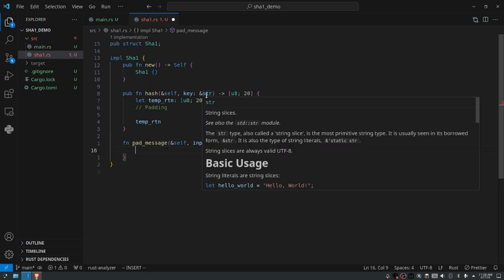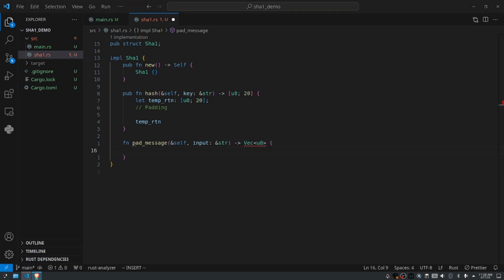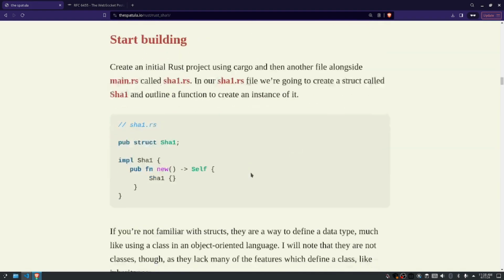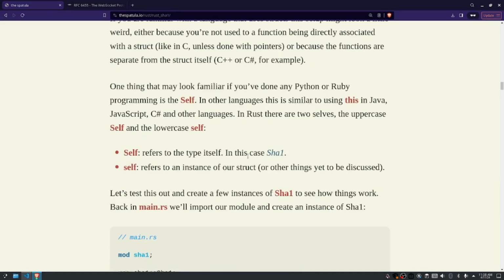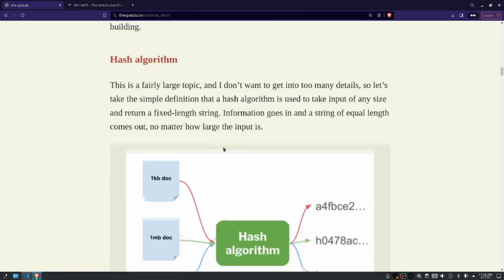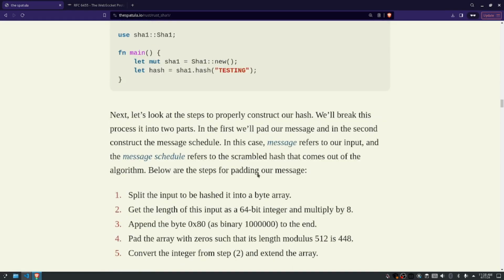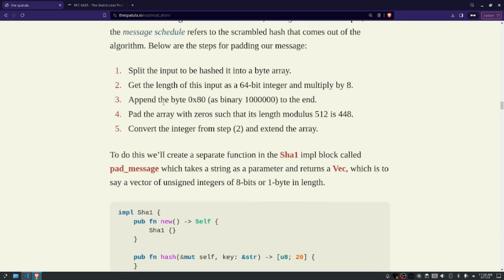So we're going to take this string, and the first couple steps we're going to do, I'm going to pop back here so you can get a better overview of it. All right. We're going to take this input, the input to be hashed, and split it into a byte array. We're going to get its length. We're going to append something. We're going to pad the array with zeros, and we're going to convert the integer from step 2 and extend the array. These 5 steps, they're really simple.